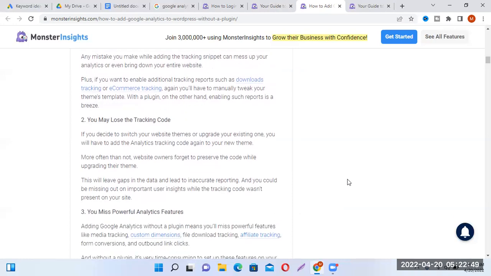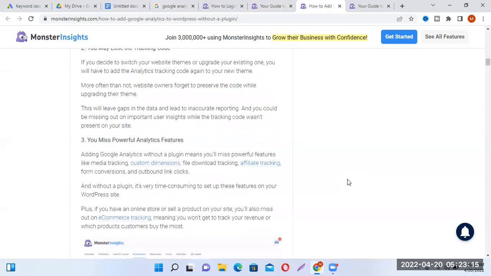Number two, you may lose the tracking code. If you decide to change your website theme or plugin, once you are done, you will have to add the analytics tracking code again to your new theme. More often than not, website owners forget to paste the code when updating their theme. This will leave gaps in the data and lead to inaccurate reporting, and you could be missing out on important user insights while the tracking code was not present on your site.